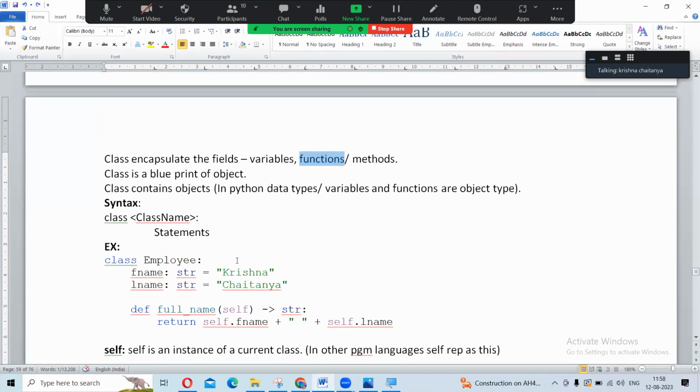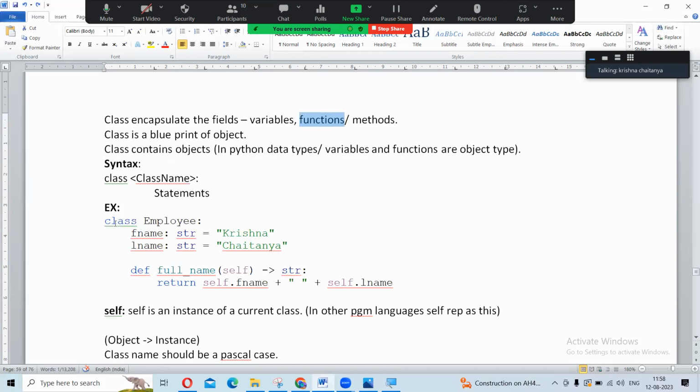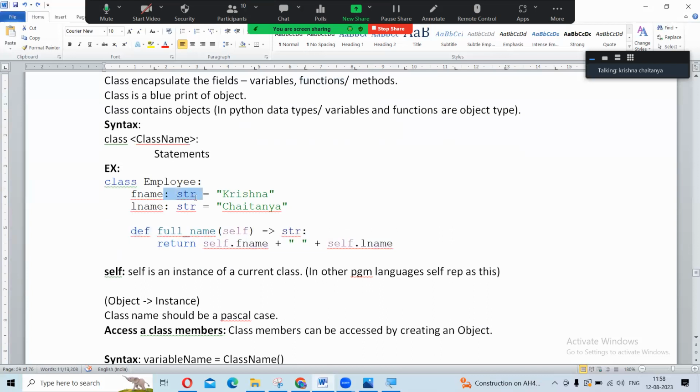Okay? Anything can be an object. Already told you, any variable you create is itself an object. So how to create a class? By using the keyword class, Employee. Okay, so fname, lname, type str. These are the variables. This is the way to create a function. Creating a variable with a colon str.